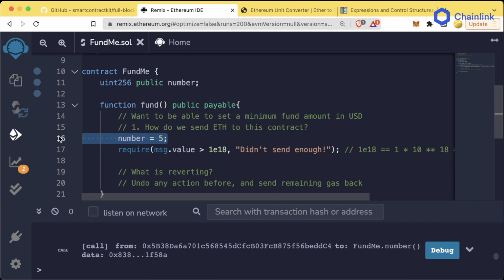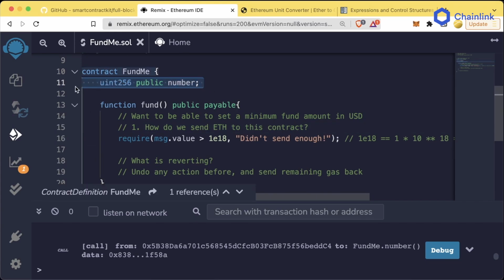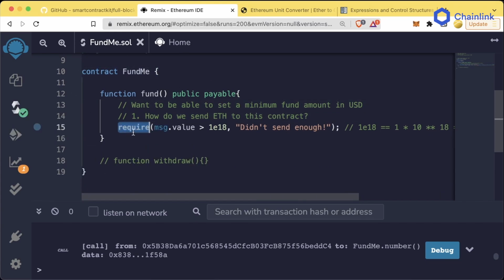So cool. Let's delete this number for now and we'll delete it from the global scope. There's actually another way to do these reverts, which we'll go over later in this contract.